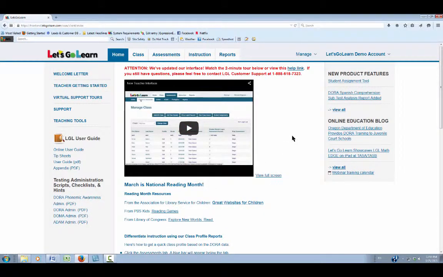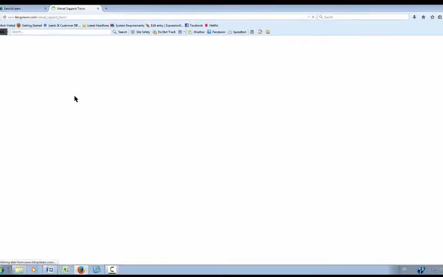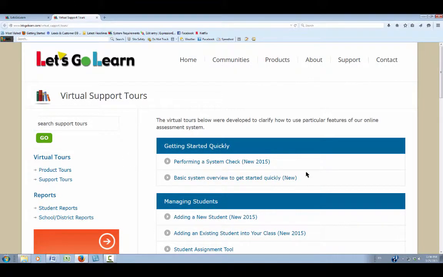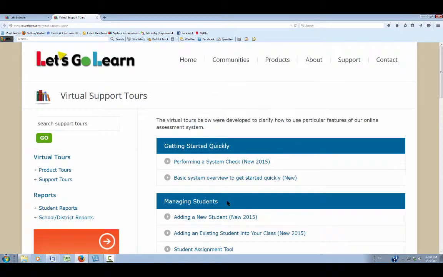The first page that you come to is the Home tab. This screen is going to provide you with a lot of detailed support. First of all, you have your virtual support tours. If we click on that, it's going to open up a new window and you'll be able to see there are some videos. Often they're only about 30 seconds or a minute long. Things like performing a system check, how to get started, adding new students, etc.